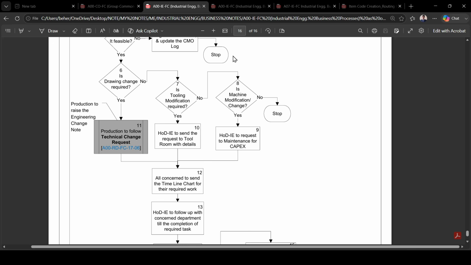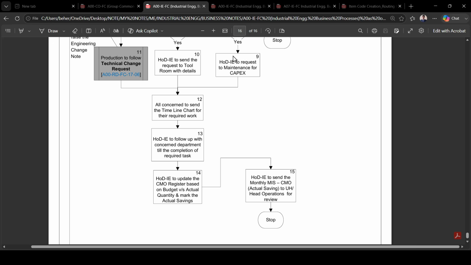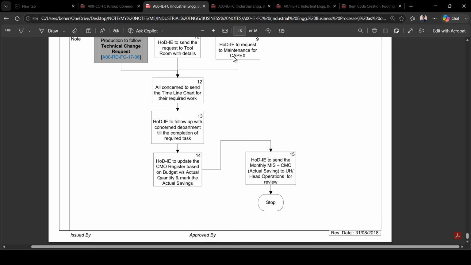Then all the concerned departments are required to send the timeline chart for their required work. Then HDI to follow up with the concerned department till the completion of the required task. Then HDI to update the CMO register based on the budget versus actual and mark the actual saving. Then HDI to send the monthly EMIS or CMO actual saving to the unit head operation for the review, and stop.